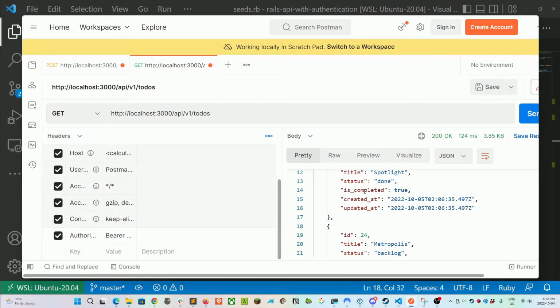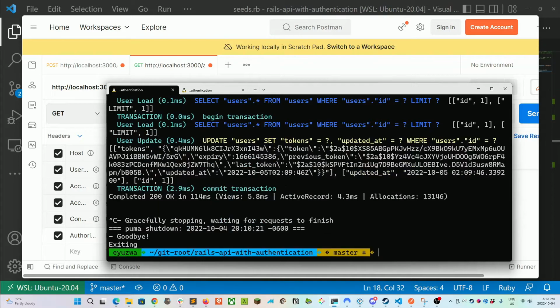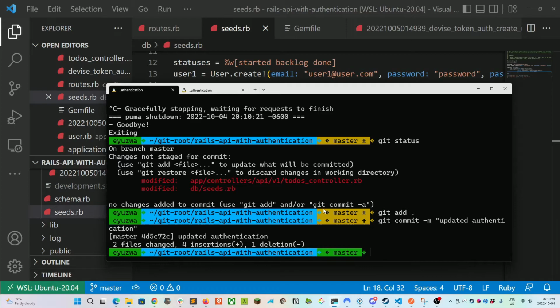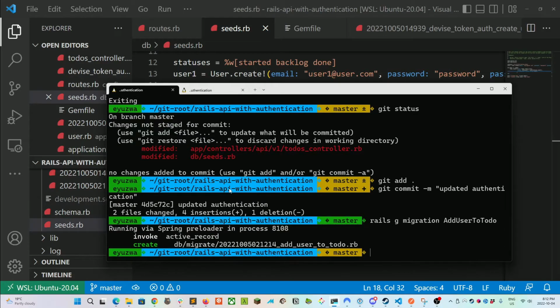But in this API, what I want to set up is a reference between the to-do item and the user account. So let's go back into our terminal window. And now let's set up a new migration. What we're going to do is create a reference between the user and the to-do item. I want to run Rails generate migration add user to to-do, and it'll create a new migration for us.